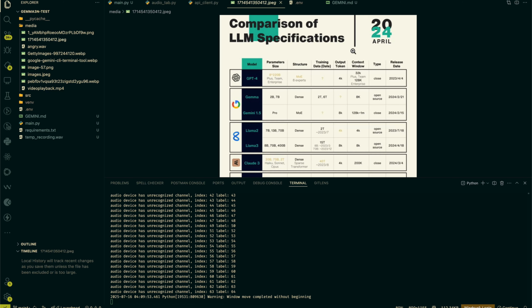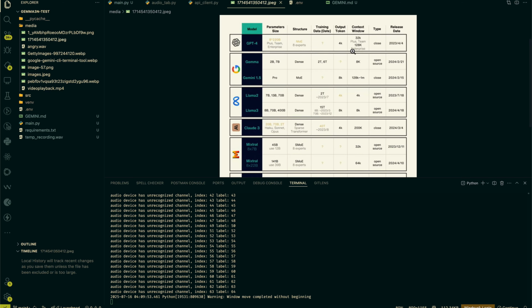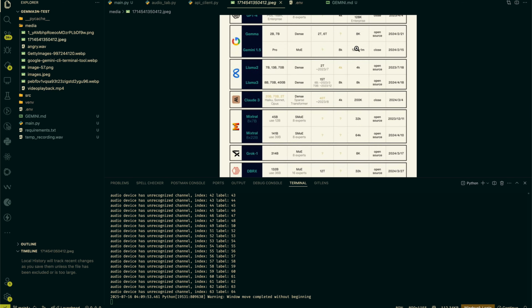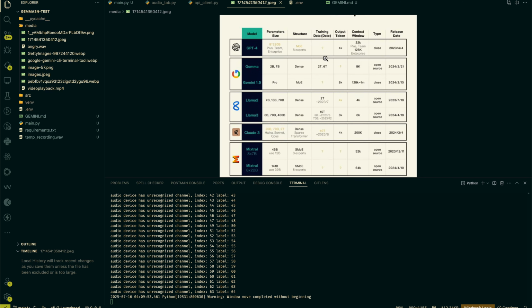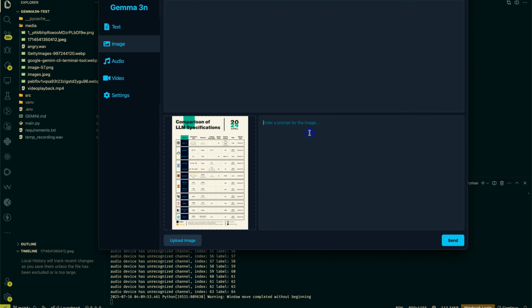So we're going to begin with this image, and for this particular test, we're going to be asking it which of these models actually has the largest context window. As you can see, Gemini has 128K to 1 million. I don't think any other one has that, so it should be the winner of this particular test, but let's pass in the image and see what happens. And let's send it.